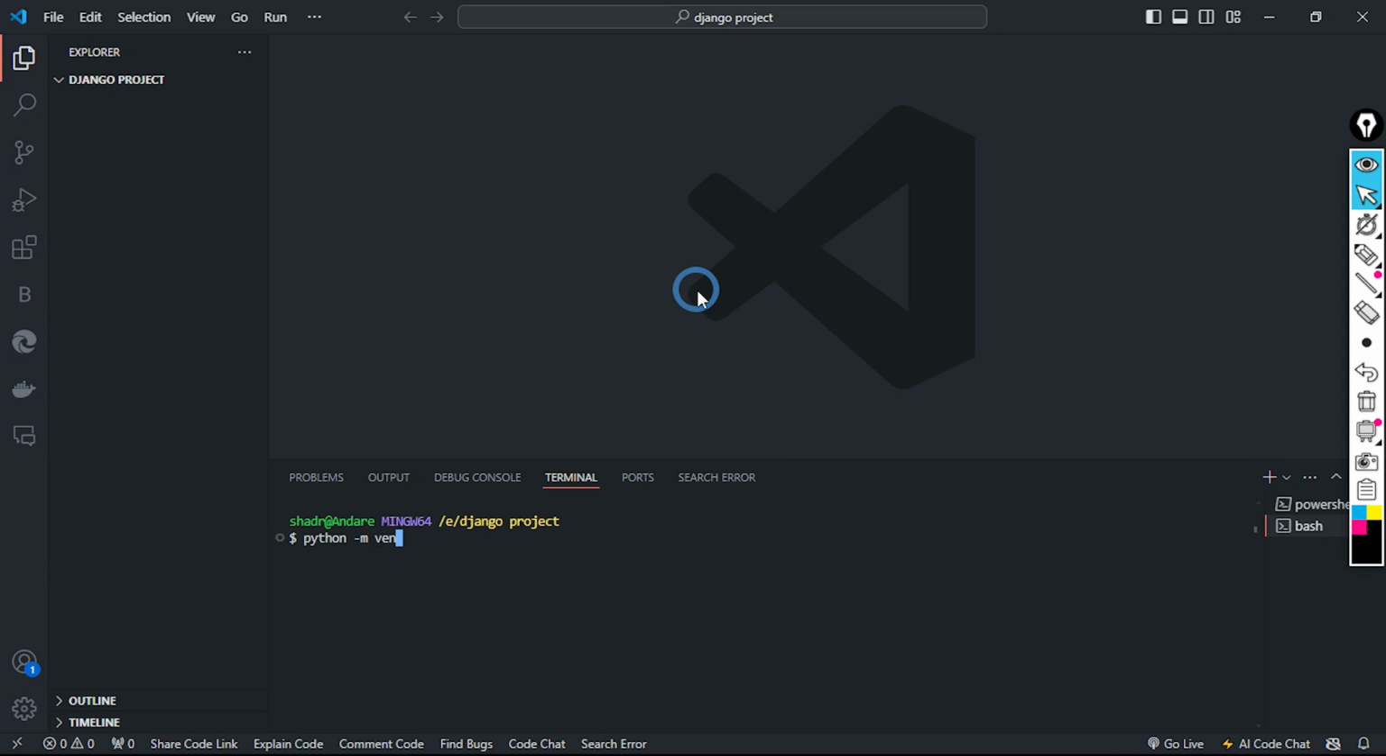-m venv, and then the name. In my case, I'm just going to call it env. Go ahead, run that, and let it run. You can see it has already created a directory with some files. This usually takes a lot of time because it has to create each and every file.